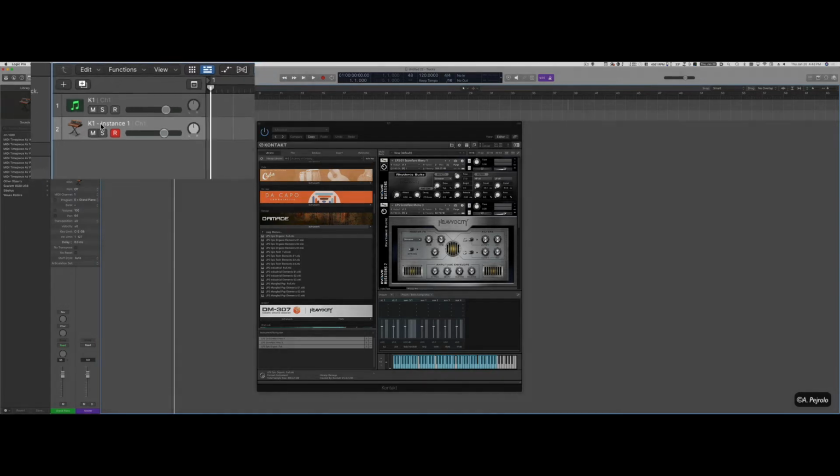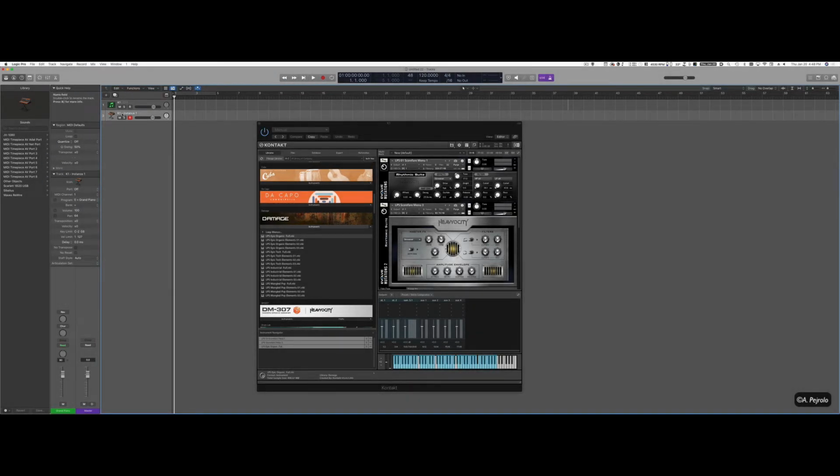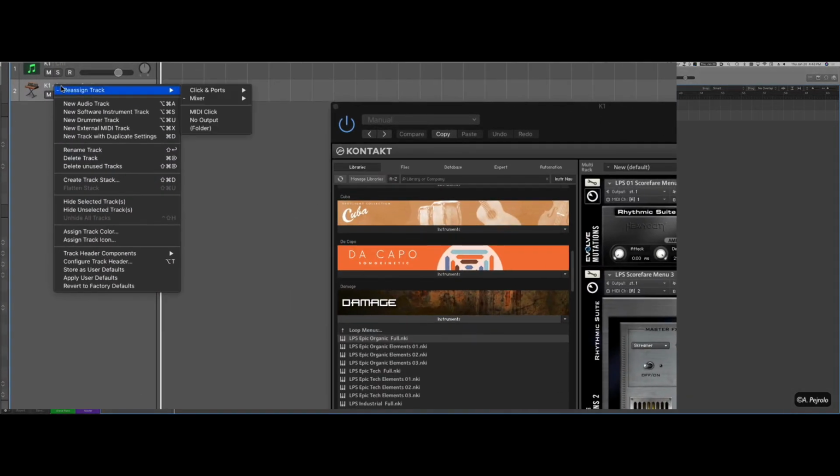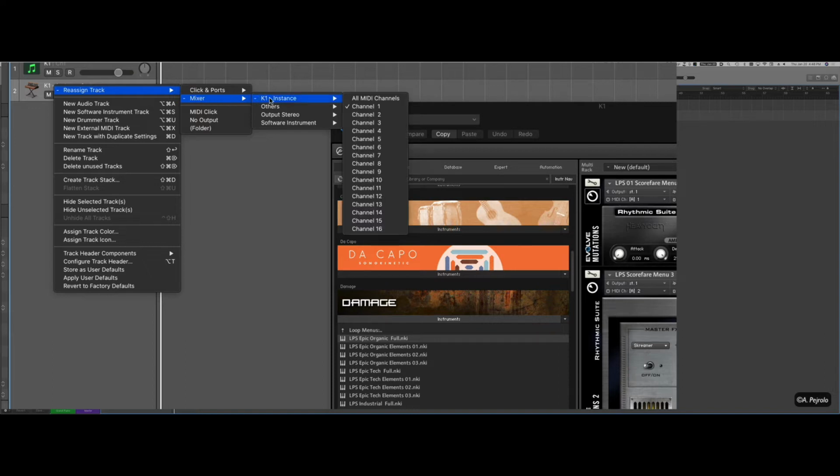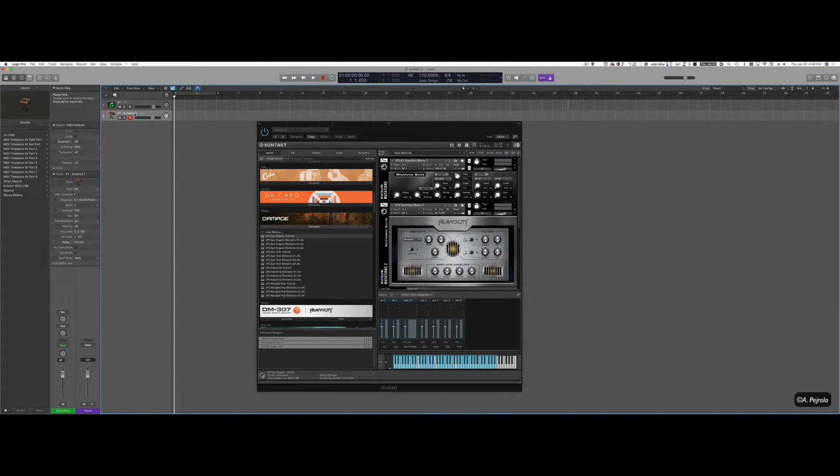If I want to double-check that that's correct, just right-click right here on the track name, select Reassign Track, go to the mixer layer of the environment, and you're going to see the K1 instance that we created, my multi-timbral instrument, and it's set to channel 1. So now, when I hit a note, the MIDI from the keyboard goes to this track and is sent to channel 1 of my K1 instance right here.